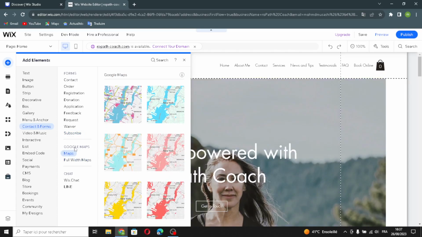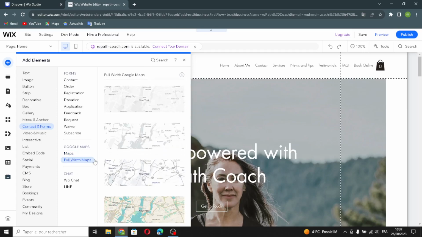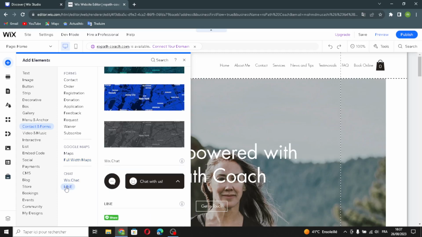So let's move on now to the Google Maps. Here the normal maps, and here the full width maps. Here the last thing is the shapes, the Wix shapes, and the line button.